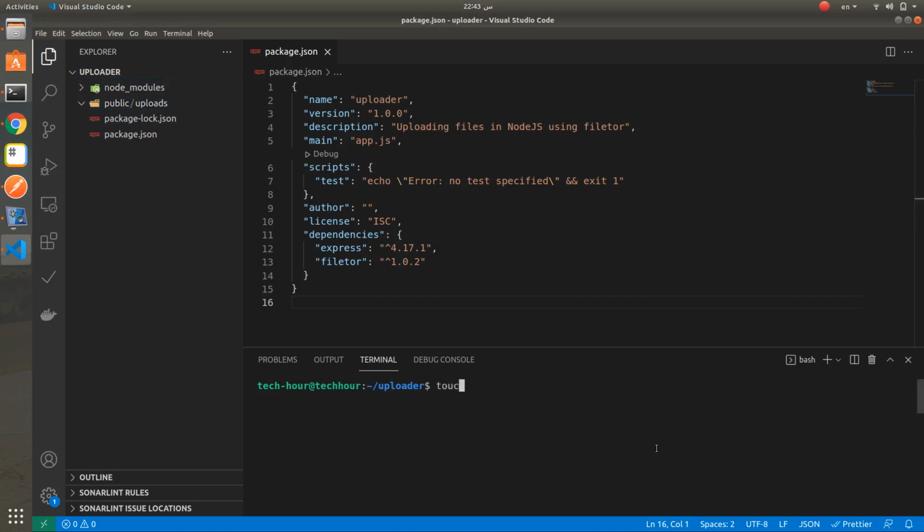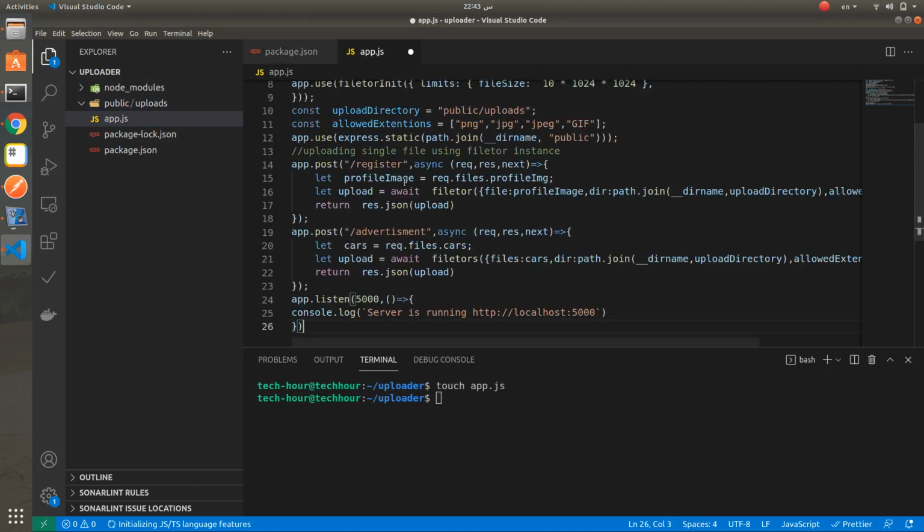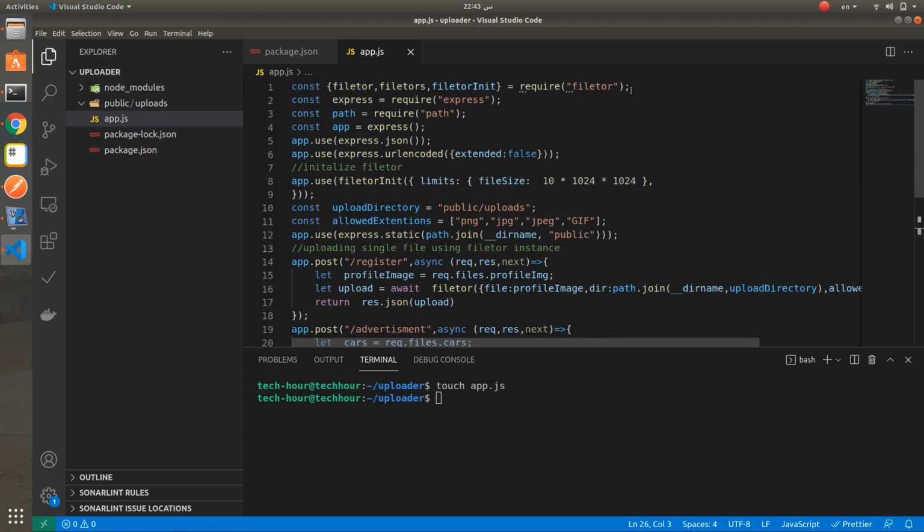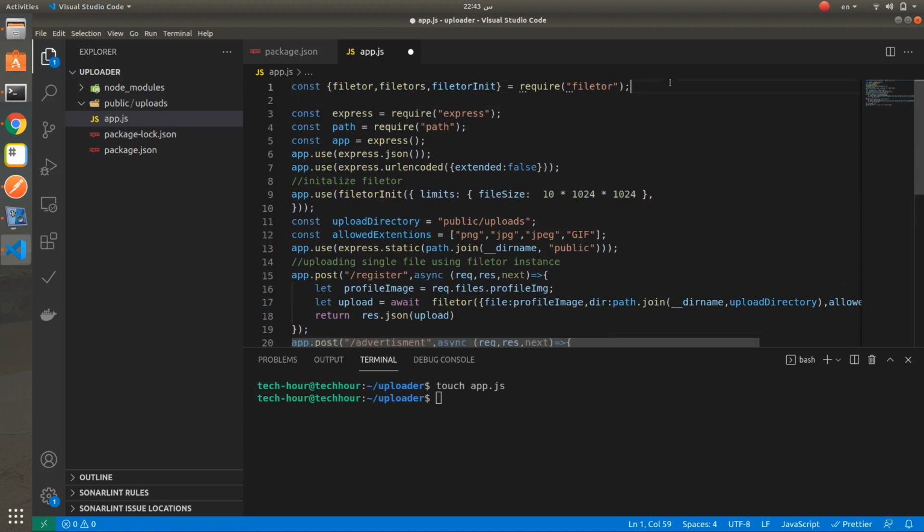Now let us create our entry point: touch app.js. Okay, we'll highlight the most important lines here. This is the first important line: creating an instance from filetor. This is the filetor instance.